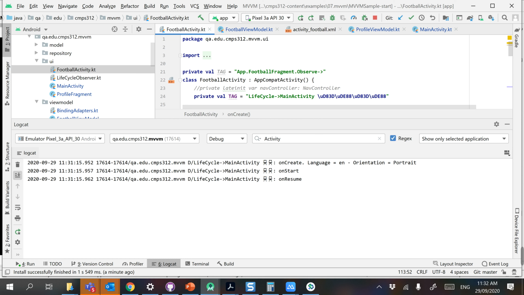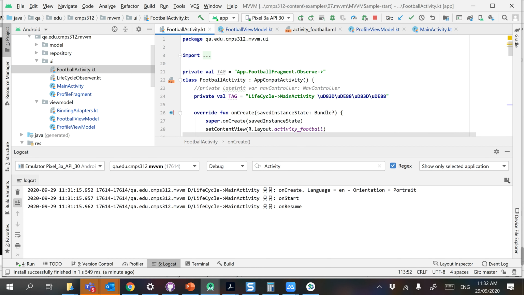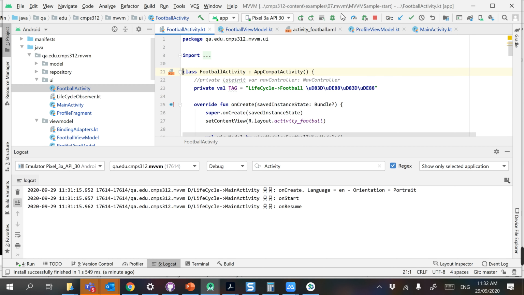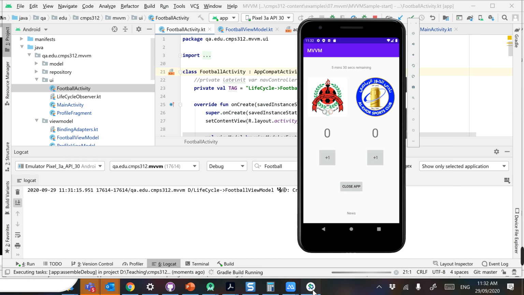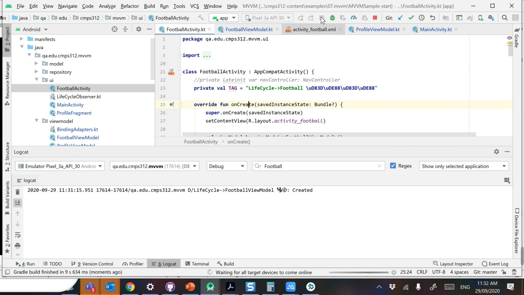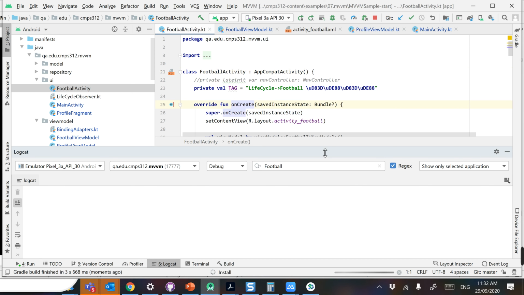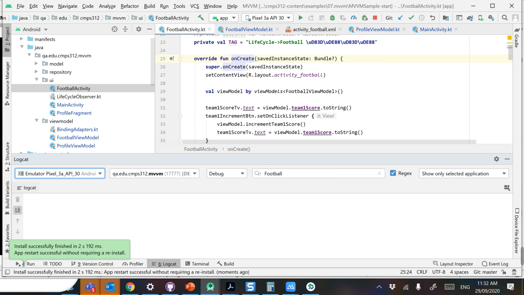Okay, why is it using main activity? Yes, okay, that's fine. Yes, I got it. Don't worry about it, it's just a tag. I want to filter by this tag, which is football. Okay, so let me just restart my app. We just watch the life cycle of the activity. Let me clear this and take a look at what's going on here.